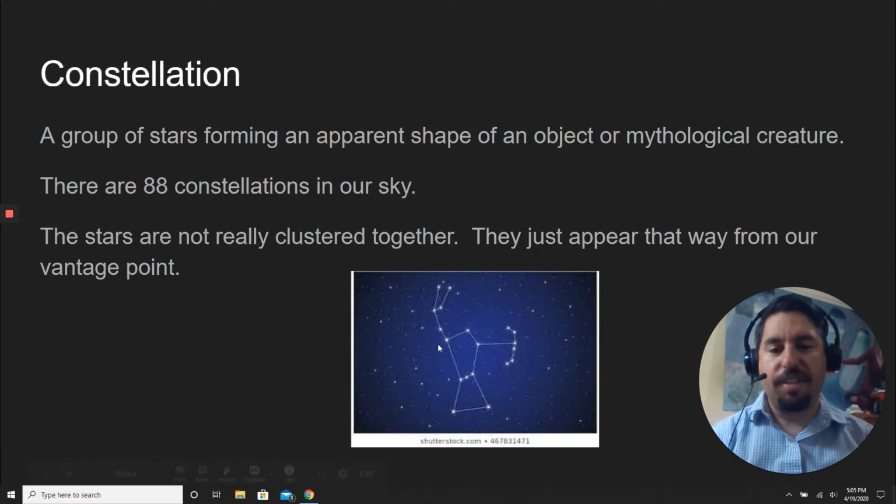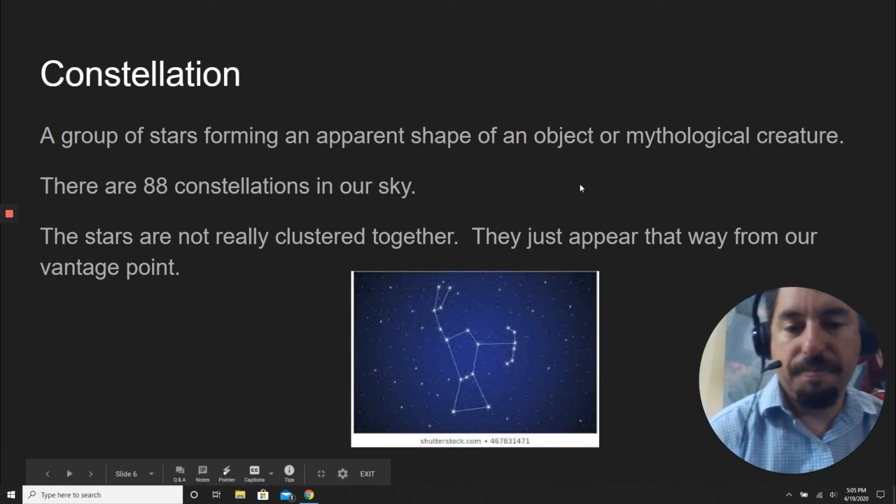And here's the Orion constellation, which we can see here in the northern hemisphere.